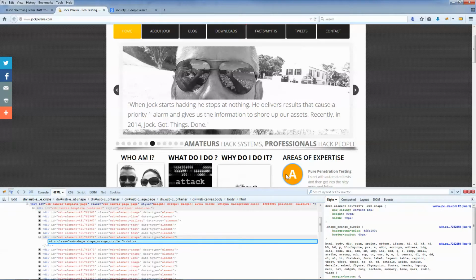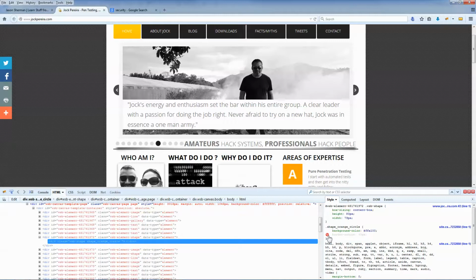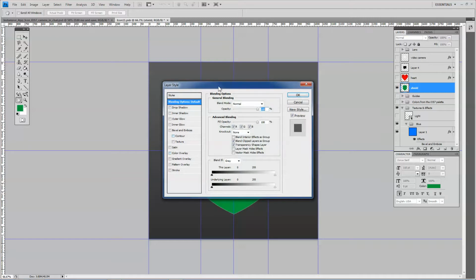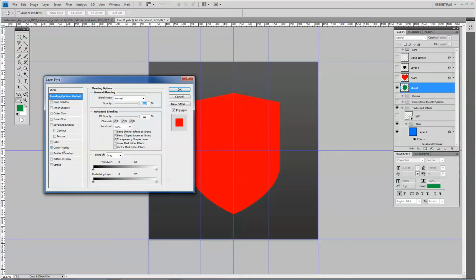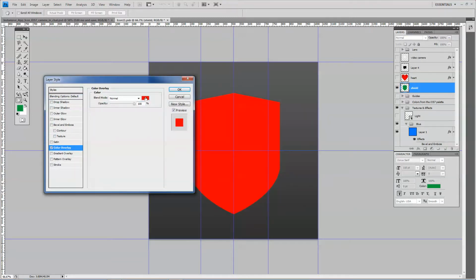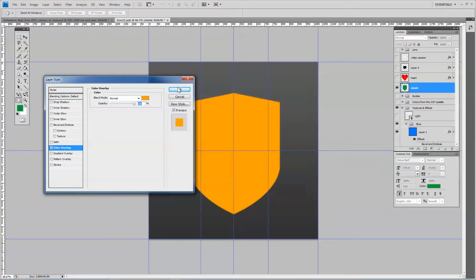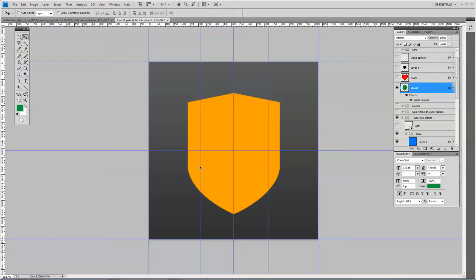So I'm gonna select this A, and as you see here, it shows you the background color and a border radius. So this is a CSS element. It's not even an image. So I'm gonna take that color, FFA100. I'm gonna copy it, and I'm going to apply it to the shield. How do you do that? You double click it, add a color overlay, select the color overlay, select the red color, and put in the color that you want here. Bingo. So we have a shield.